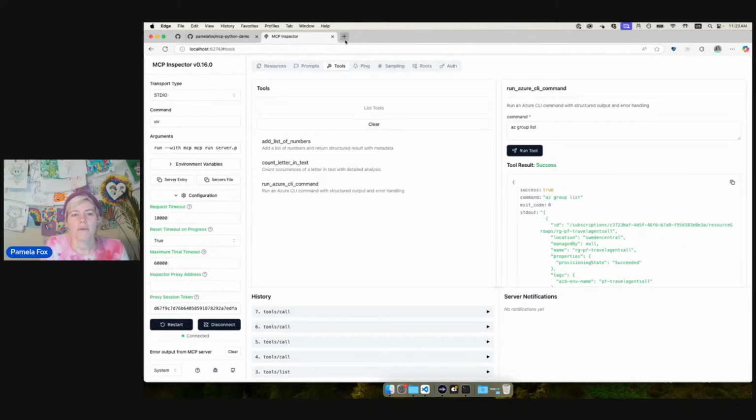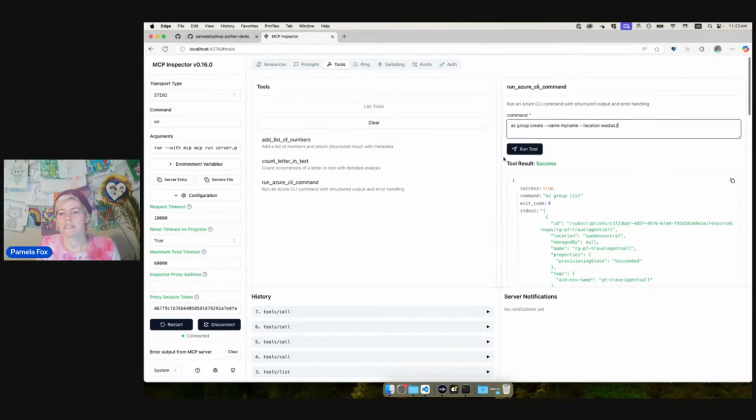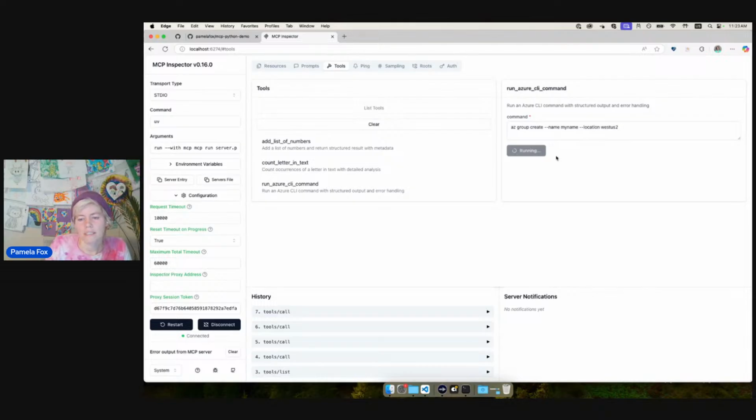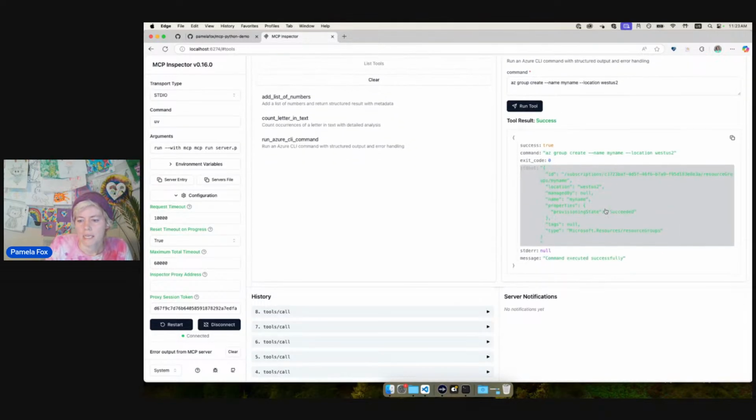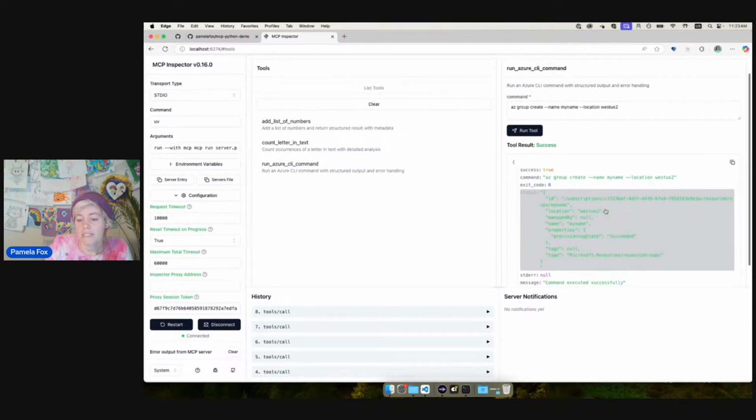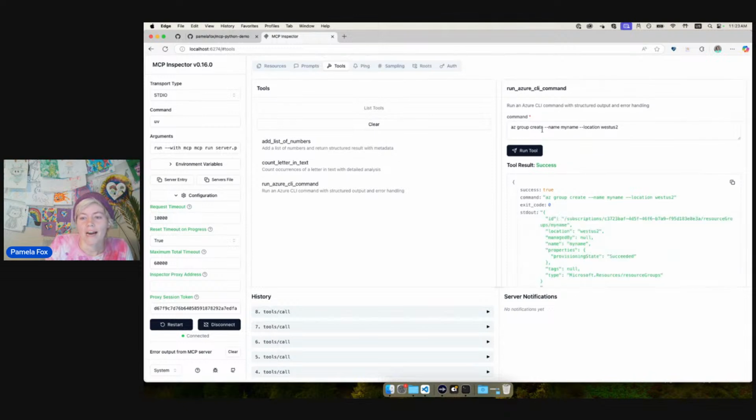So there we go. Now what's interesting, let's say I try to do az group create and give it a name, my name, and then a location. I think that's the syntax for it. And we run this command, and this one succeeded as well. Okay, that's interesting. The reason I think that's interesting is because I thought that we had a list of allowed operations and not allowed operations for this tool. And let's check it out.